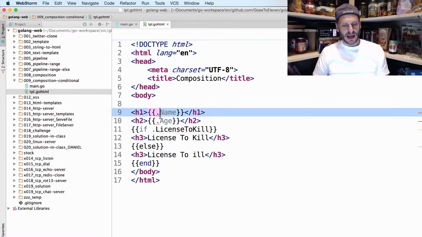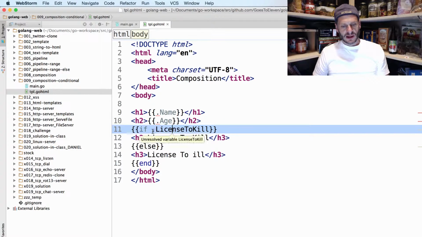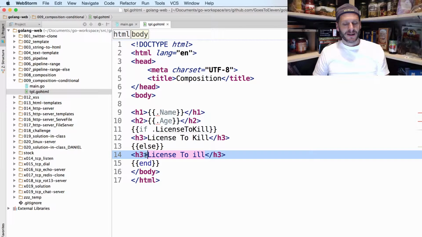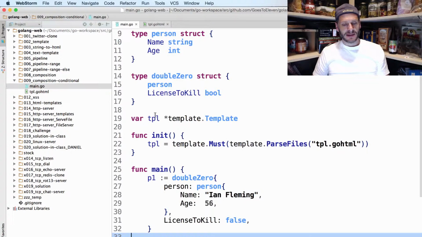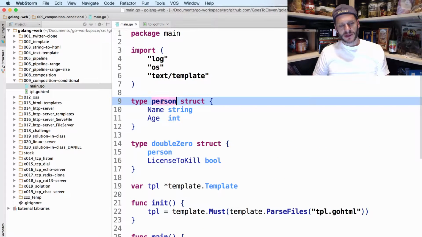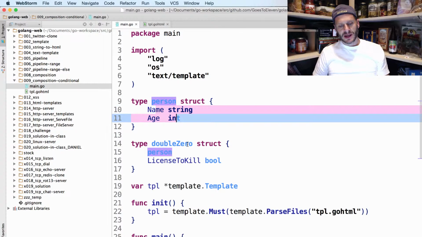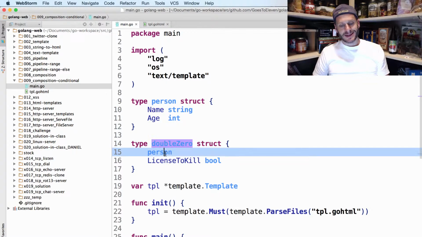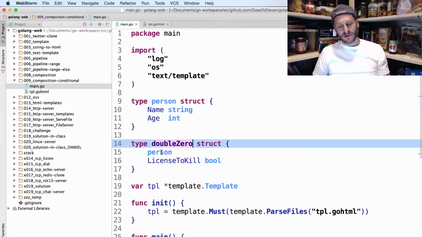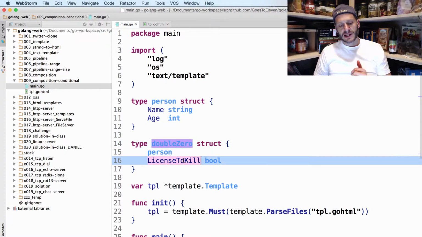All right, and then the last one is conditional logic inside. And so here, name, age, and I'm passing in a bool. And if license to kill, so that will be either true or false, then you have a license to kill. Otherwise, license to ill. You're a Beastie Boys fan. All right, and what data am I passing in? I have a type person, and it's got these two fields, and then I've typed 00, which embeds type person, and so 00 has all the fields in type person promoted up to 00. That's how we say it in Go, and then it also has the field license to kill.